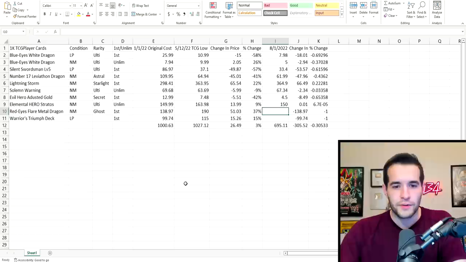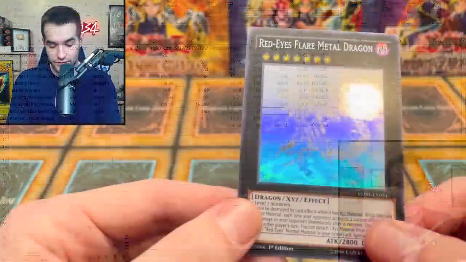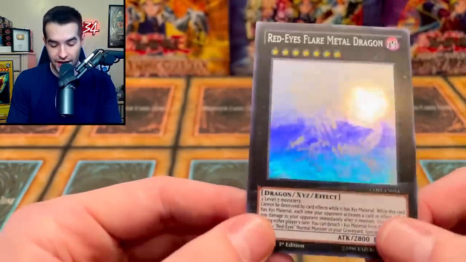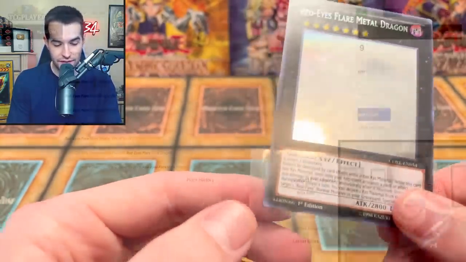Okay, so that was one of our big ones last time. I mean, it was only a $14 increase, but still it was pretty nice. Red Ice Flare Metal Dragon. Let's see what that thing's looking like. Ghost Rare First Edition. I actually think I need that for my binder, so it was a dual purpose for buying that. But yeah, it's a nice one.